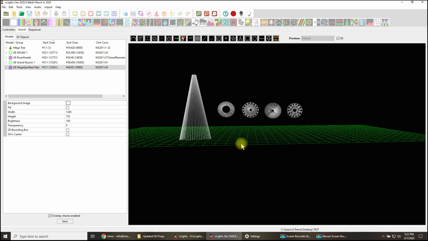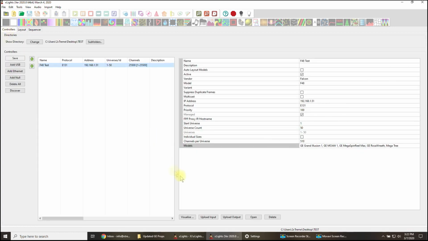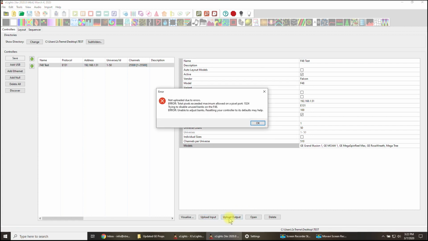So let's do this. First thing you're going to want to do is upload your input. That basically will send 50 universes with the E1.31 protocol, and it'll put it all in place with the 510 per universe. Great. And then all you do is upload output. But we're going to have an uh-oh moment. I told you. Unable to adjust banks. Try to disable unused banks. I'm not going to do that. Total pixels exceeds maximum allowed on a pixel port, 1024.